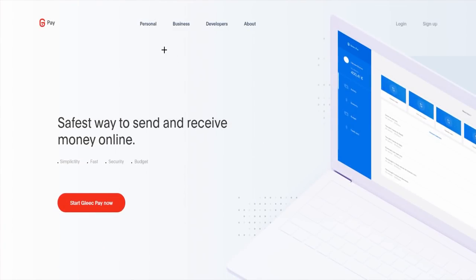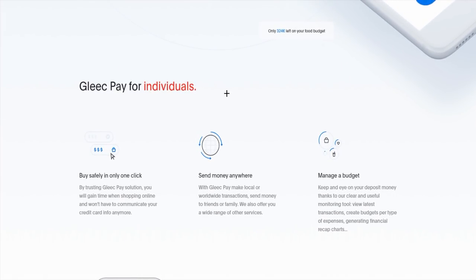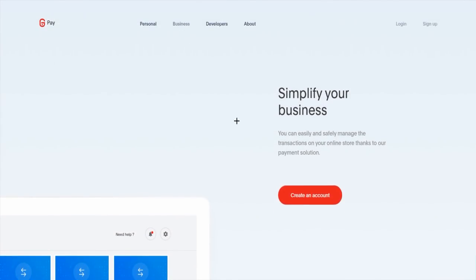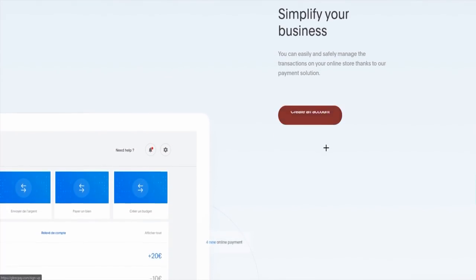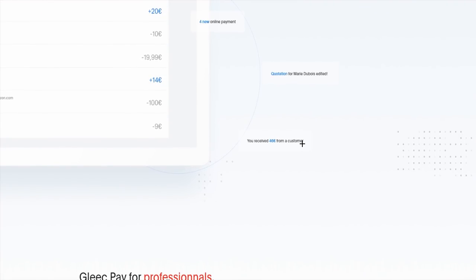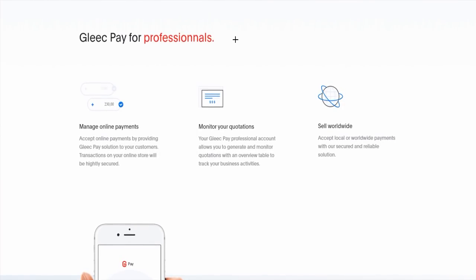So yeah, here on the personal, you have one account for all your payments. You can read everything. Gleec Pay for individuals: buy safely in only one click, send money anywhere, manage a budget. Here on the business, you have simplify your business. Here you have a new online payment quotation for Mary Dubois edited. You receive 46 euros from a customer. Here you have Gleec Pay for professionals: manage online payments, monitor your quotation and sell worldwide.